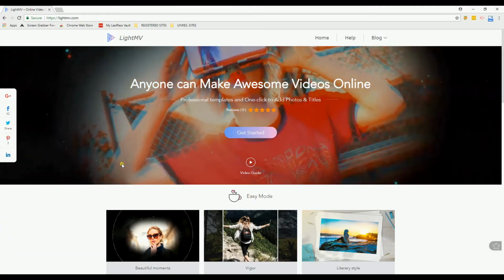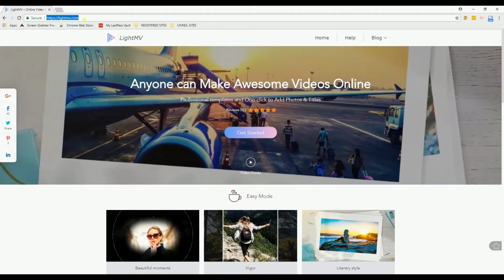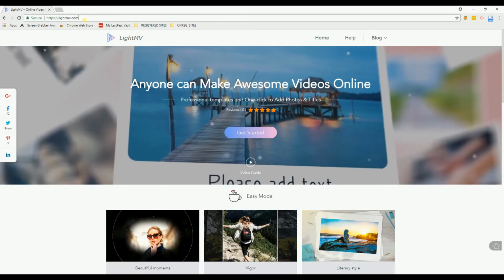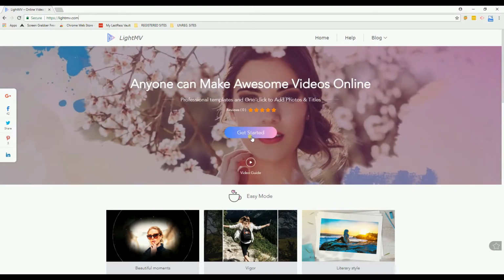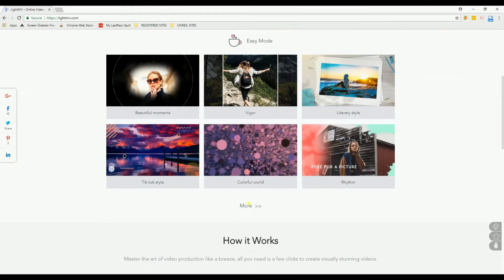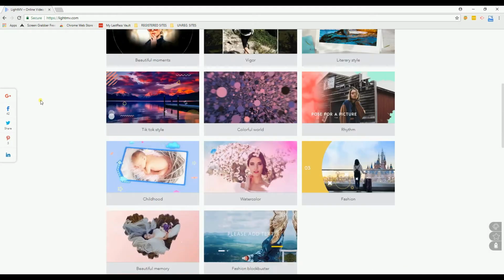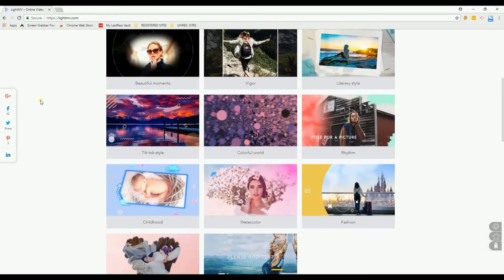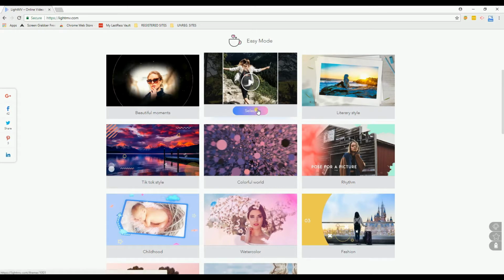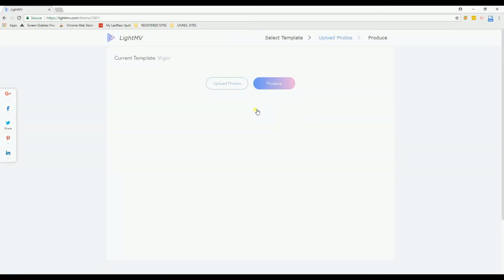To start, go to its official website at lightmv.com. Then, click the Get Started button. After that, select from the available theme templates. Next, upload the photos you need for your intro by clicking the Upload Photos button.